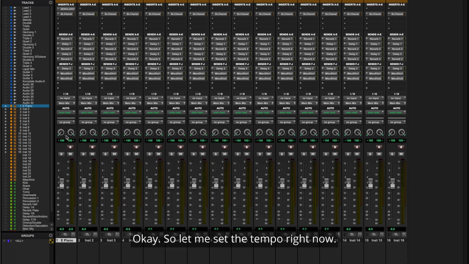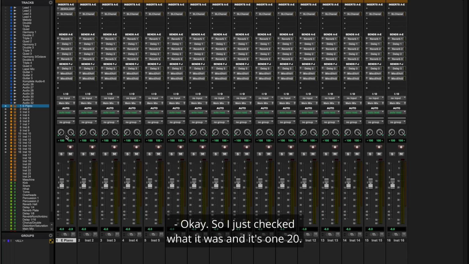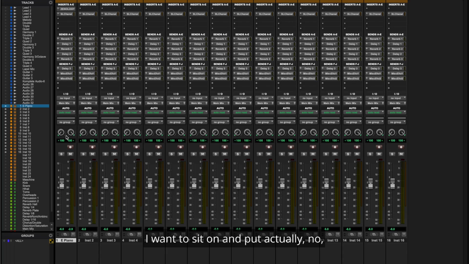Okay, so let me set the tempo right now. 120.0000 tempo. Okay, so I just checked what it was, and it's 120, so I'm going to change it now. Type a tempo value. Okay, so let's maybe set it to like 96 for this groove, 96, and press return. And I'm going to check it again. 96.0000 tempo.